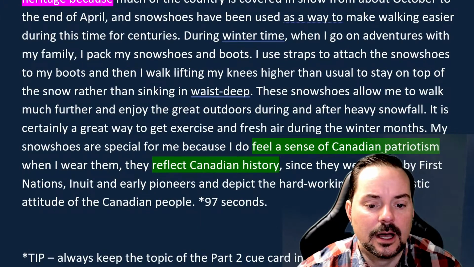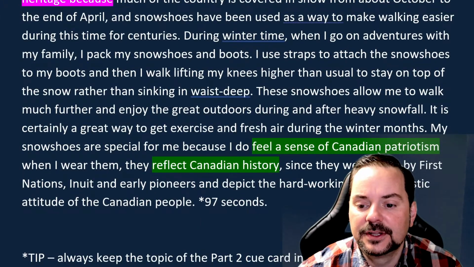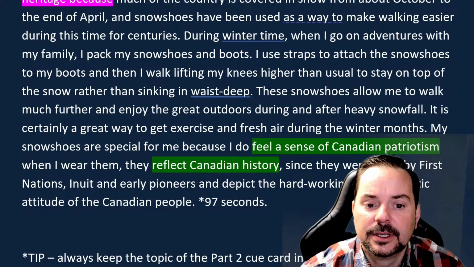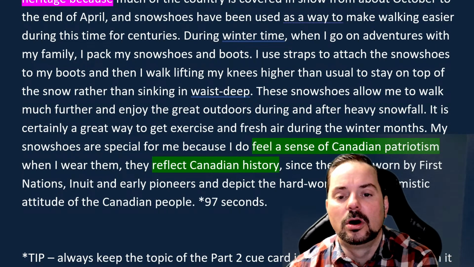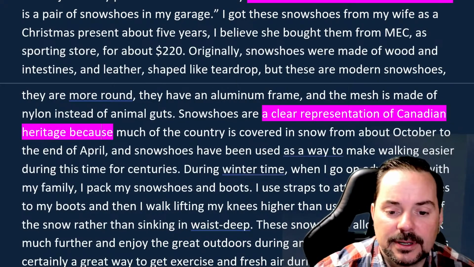And then here, feel a sense of Canadian patriotism, reflect Canadian history. Those are all reflecting the topic of the question.